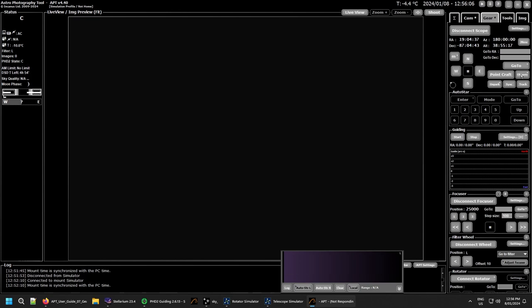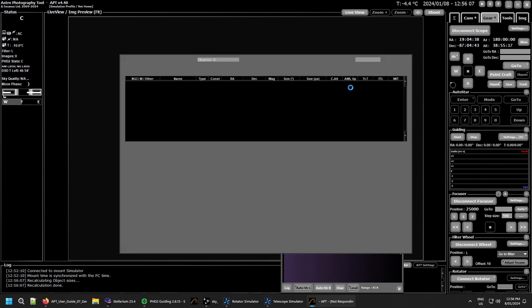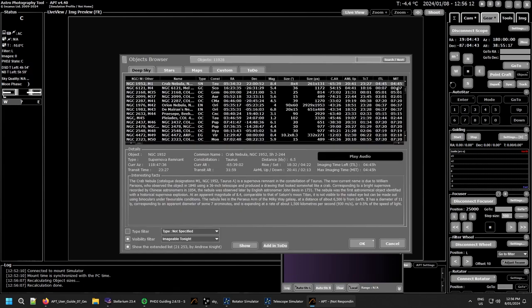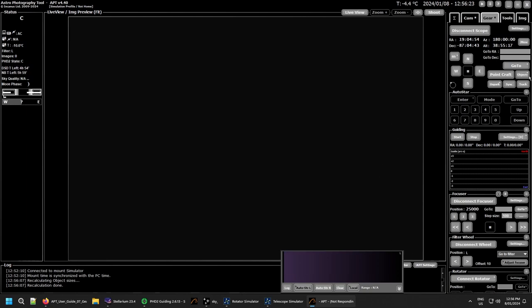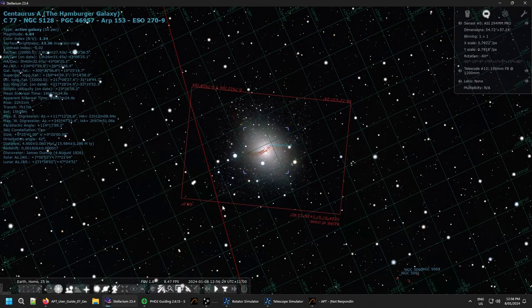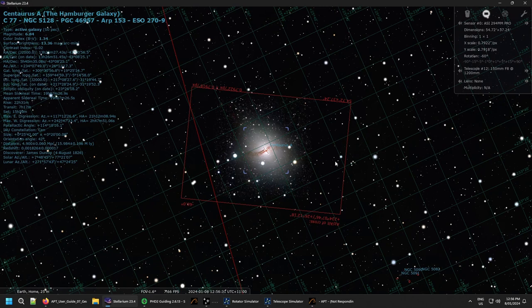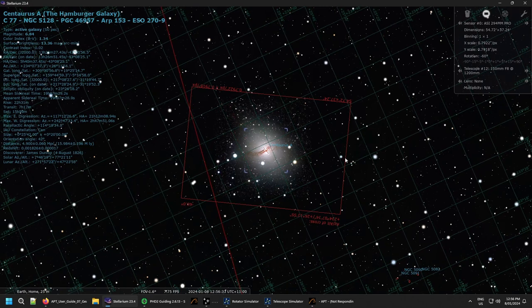Then you have your object browser. Just clicking on it loads your object browser, and when you select an item in here, the go to will be filled in up here with the declination and everything else, the RA index, for the object you've selected. You can always shift-click on objects, and what happens is if you have something selected in your planetarium. Here I've got Centaurus A, which is still above the horizon in the middle of the day here, of course.